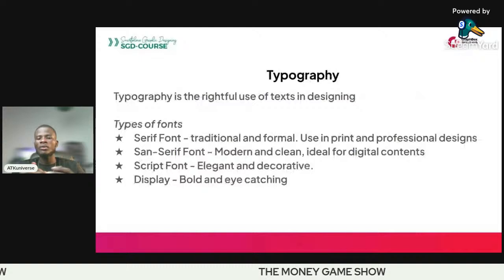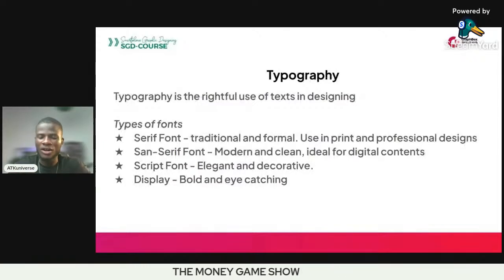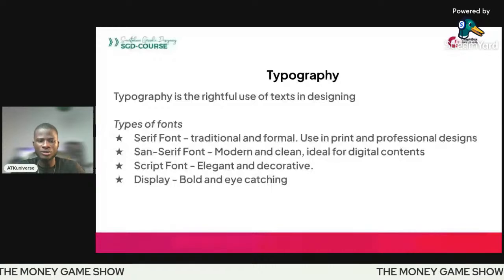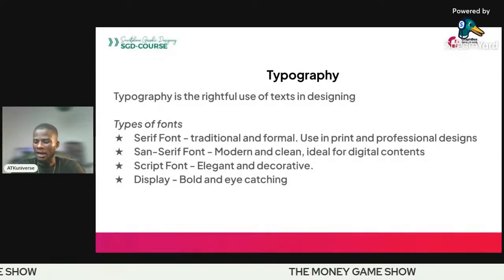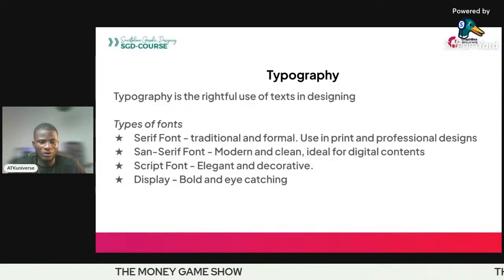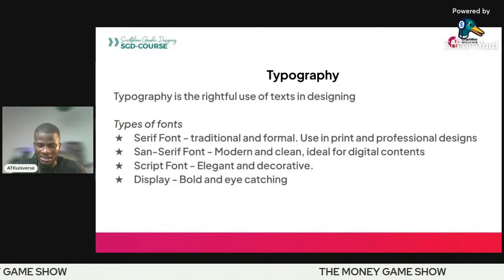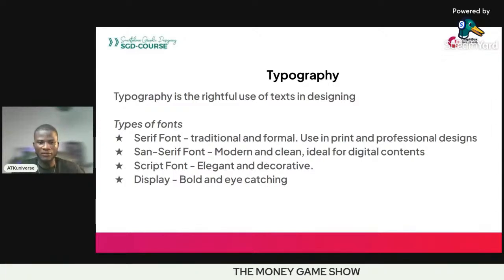Now, let me just take you to one main principle of graphic designing. After talking about it, I may switch to the next topic that we have and probably end the section, right? I don't want to be using much of your time, as I told you. So typography is the rightful use of text in design. And that's my definition for typography.